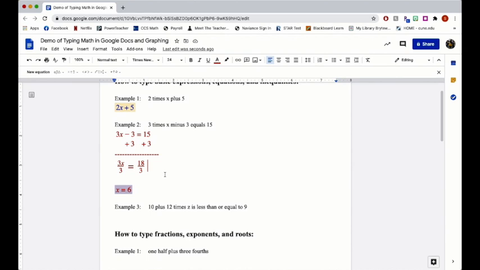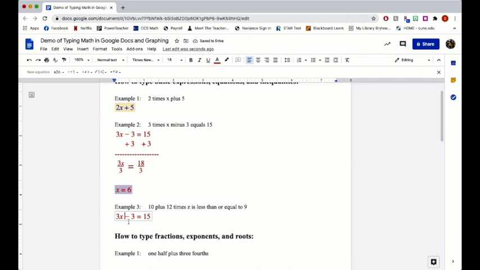Copy and paste is a great feature here too. It really helps. So, if you don't want to click new equation every time, I can copy and paste this one down here to example 3 and then make the changes I need to make. So instead of 3x, this says 10 plus 12 times z, so 12z. And then this actually says less than or equal to. So this equal to sign is no good for me. I'll erase the 15 as well. And to get to less than or equal to, I have options here.